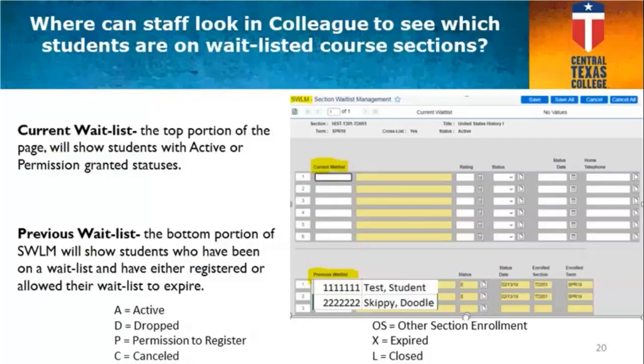Staff have the option to also look here, and they can look at the class to see how many students are on the wait list for a particular section and where that student status is at, whether or not the student has been enrolled, whether the student has dropped or been given permission.